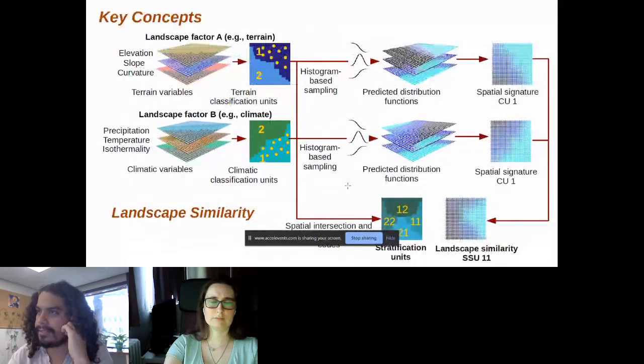Now, following the hierarchical framework, and I won't go into a lot of detail because it's practical aggregation of spatial signatures, you get the landscape similarity. So when you get spatial signatures for raster layers belonging to different landscape factors, terrain, climate, vegetation, geology, etc., and you aggregate the spatial signatures for classification units from different landscape factors, then you get the landscape similarity metric, which is another aggregation process and only follows the hierarchical reasoning of the stratification process.